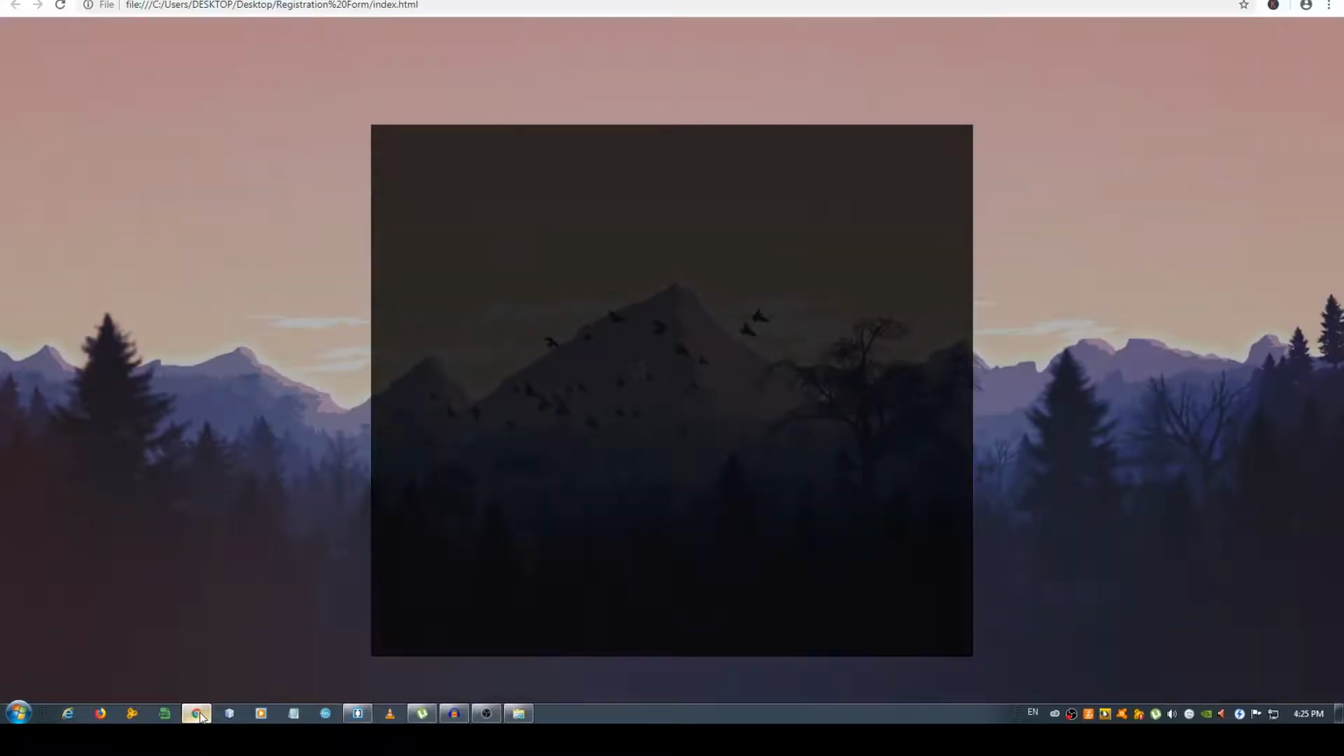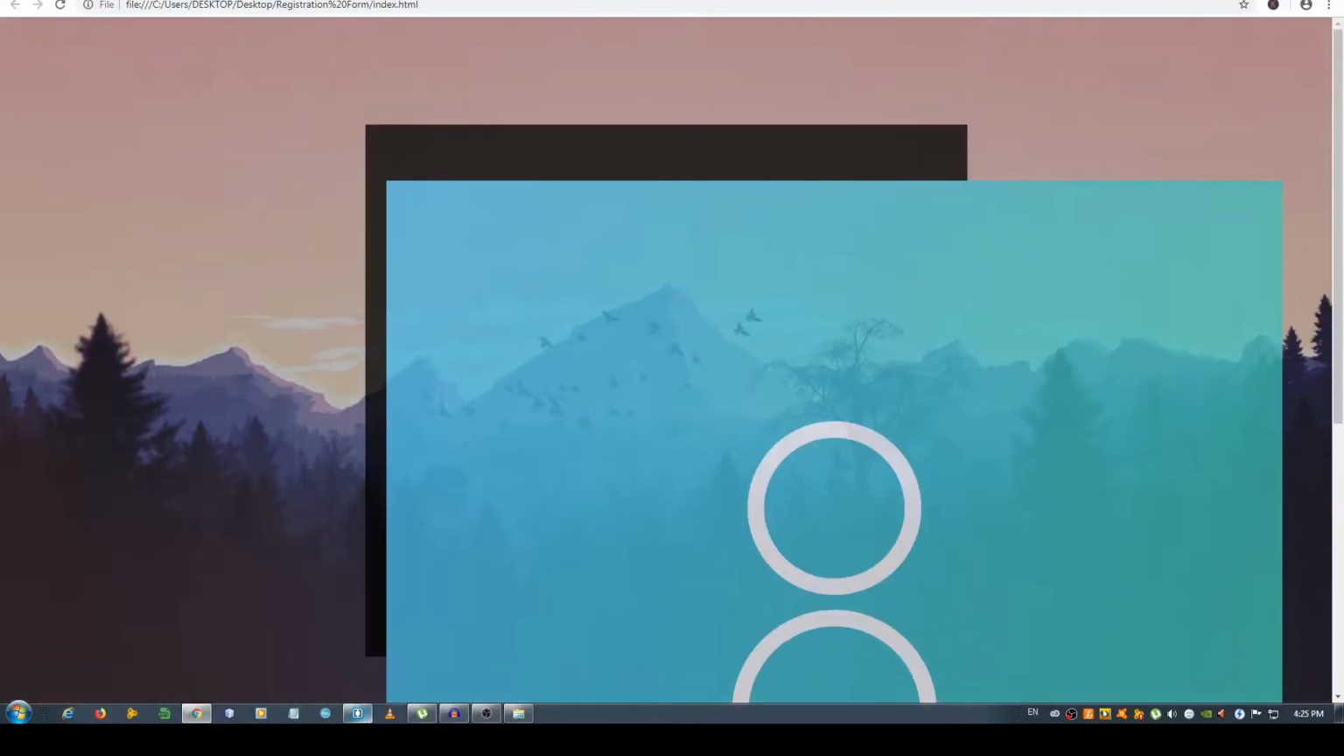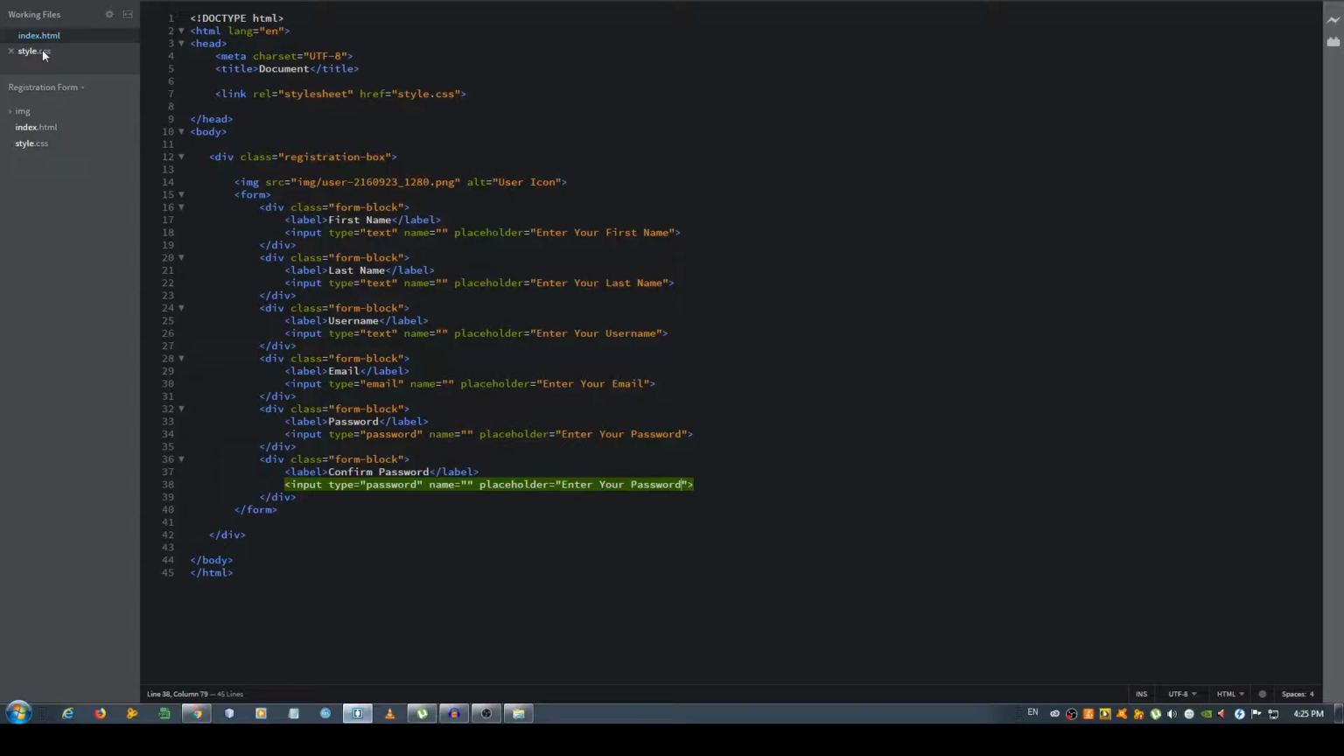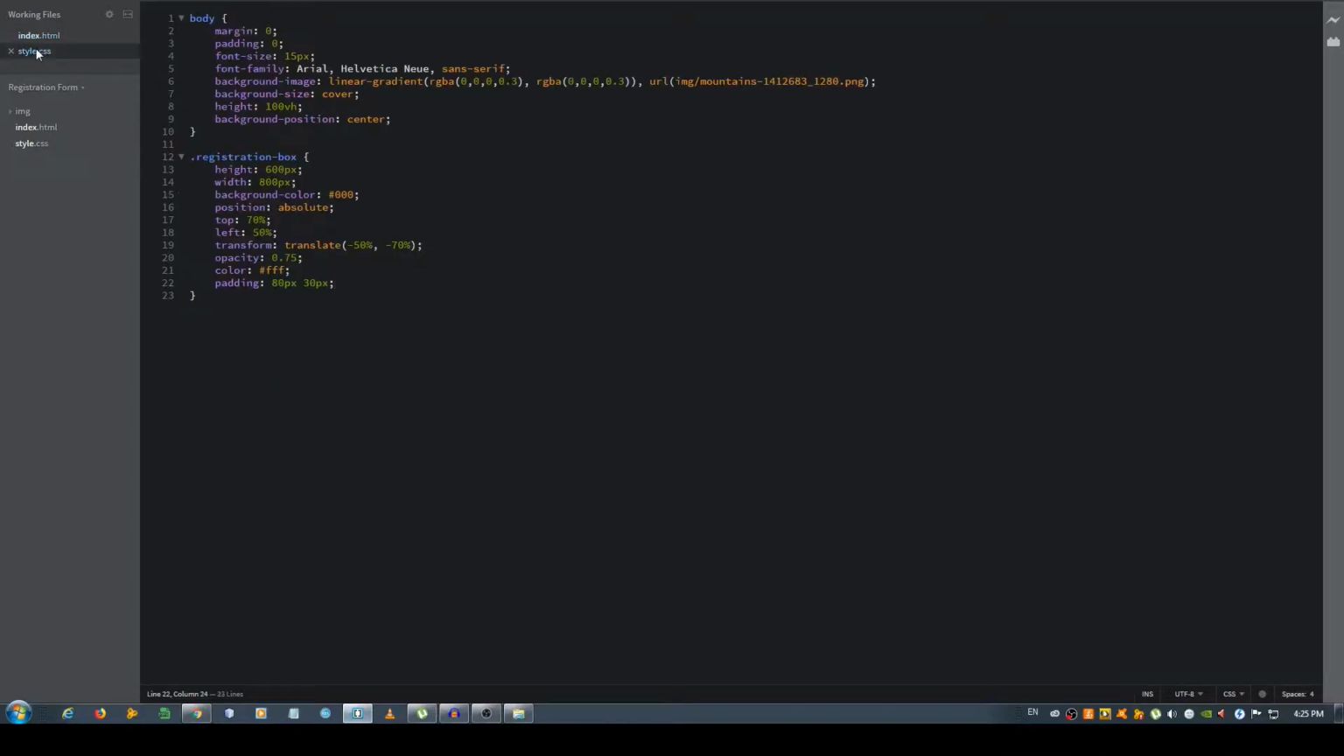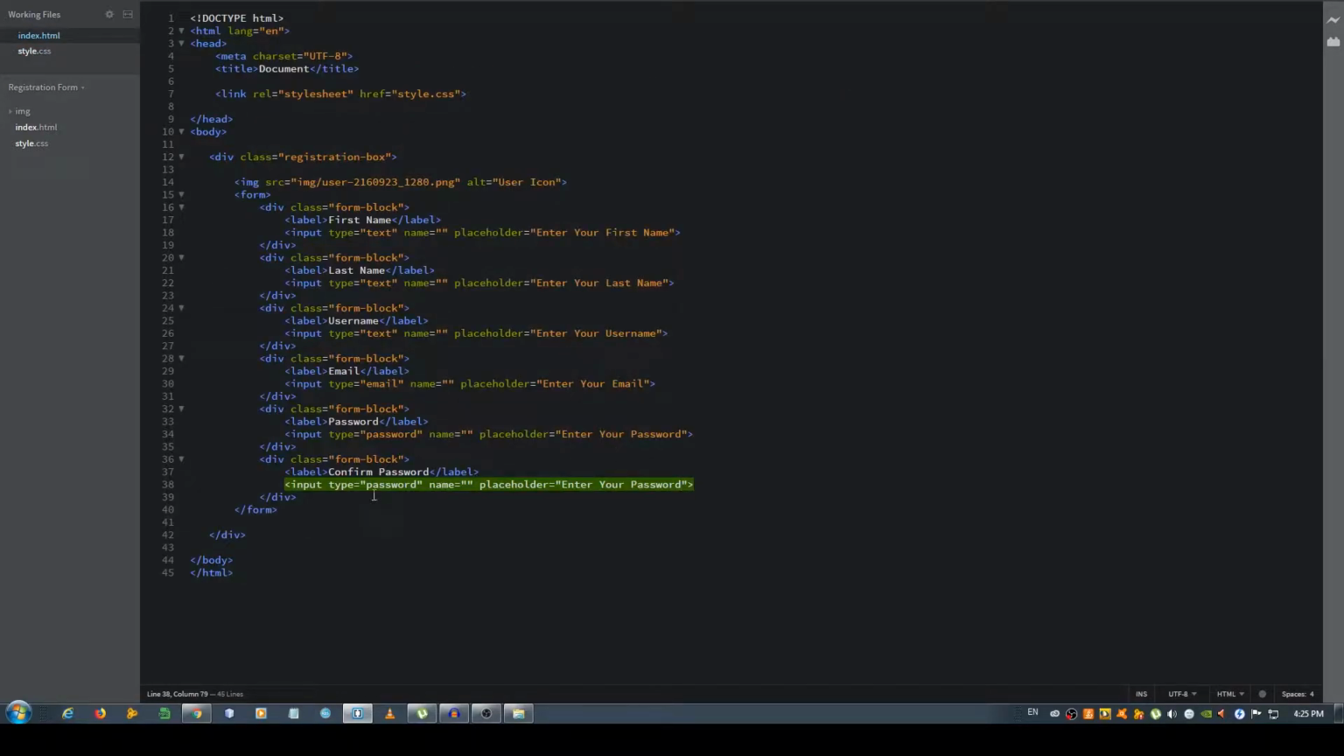Okay, let's see how it looks. Oh, okay, so we have some styling to do. Go back to the CSS file. Oh, first, you know what? I forgot to put the button. Use input, type equals submit, name equals blank, and value equals register.